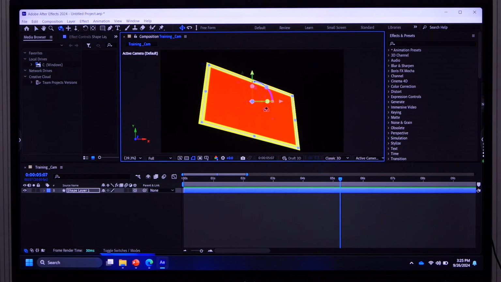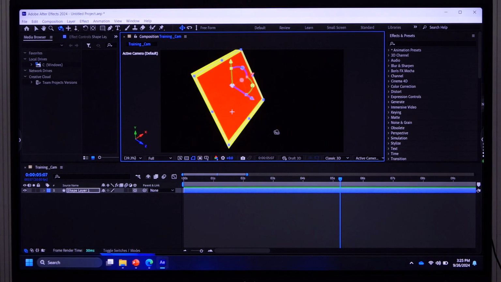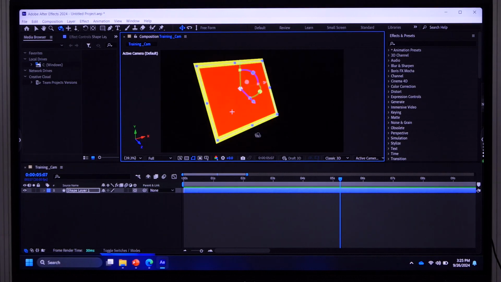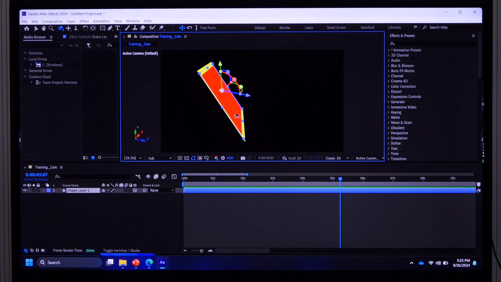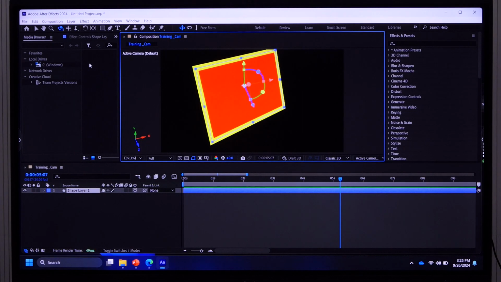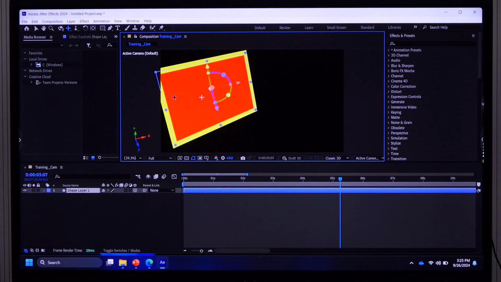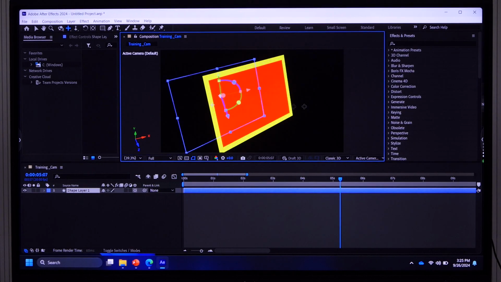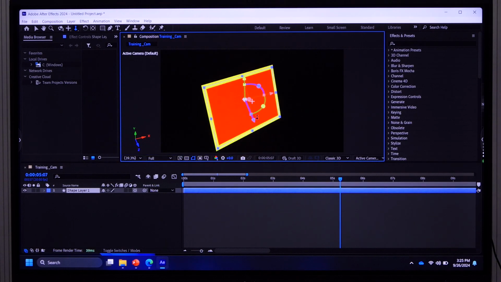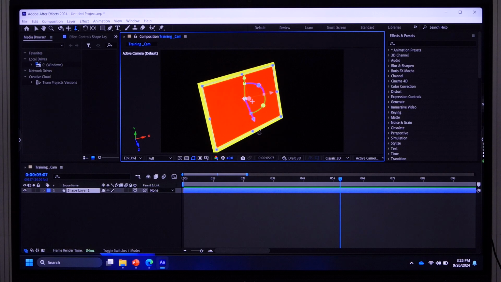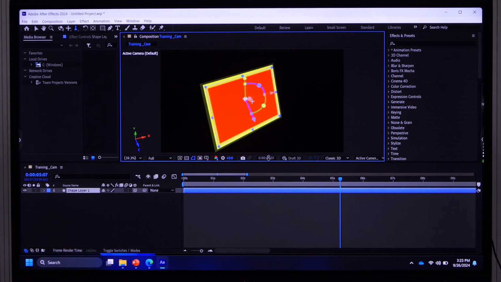With the help of the first tool, you can change the rotation of your solid as per the anchor point we have. You can change the X axis from this tool. You can change the Y axis. I think this is not Y, this is Z axis. Zoom in, zoom out.